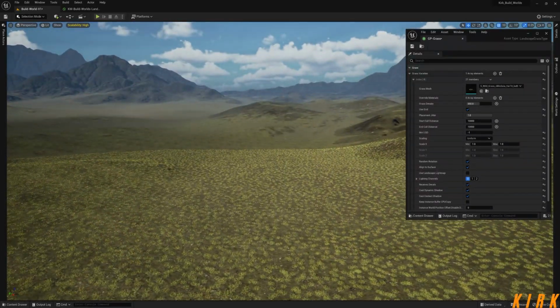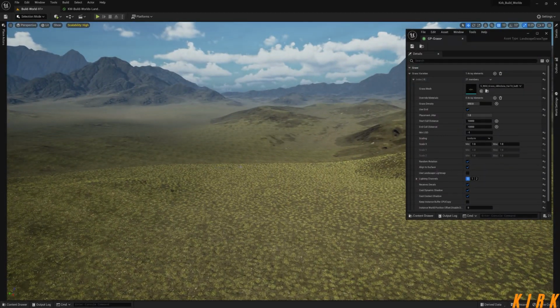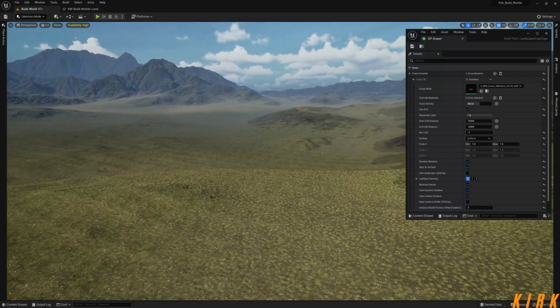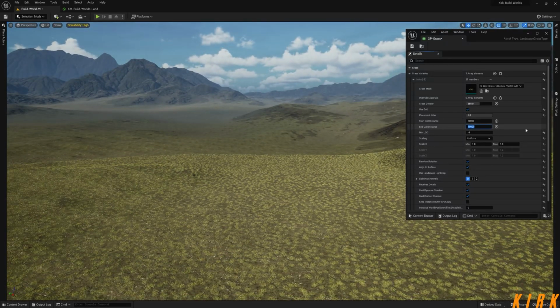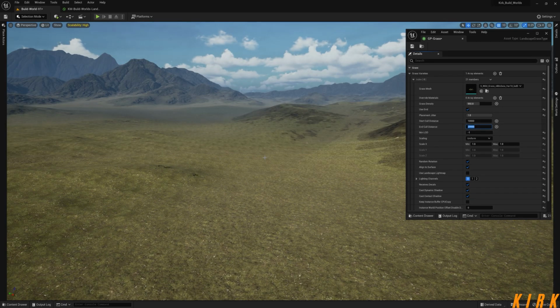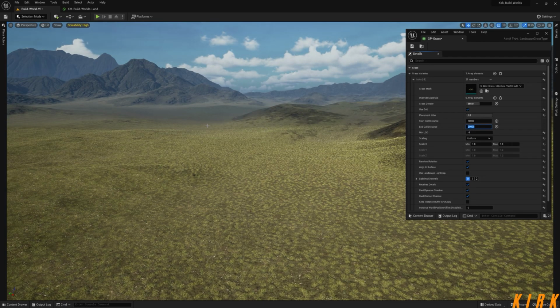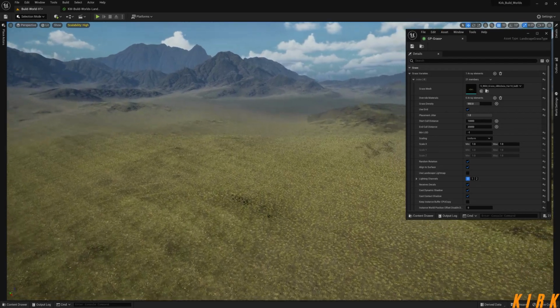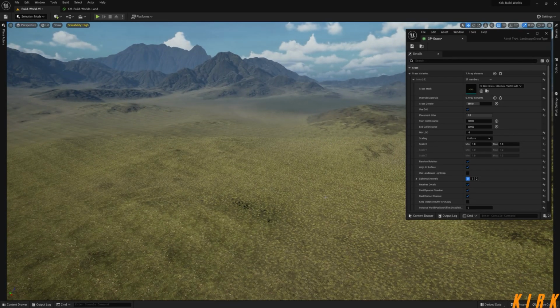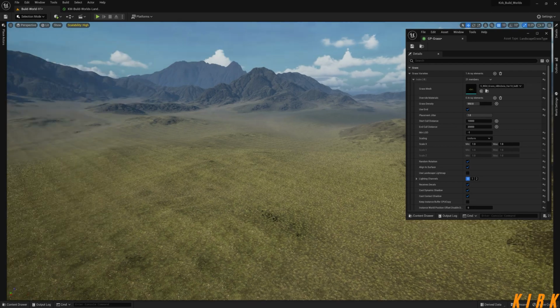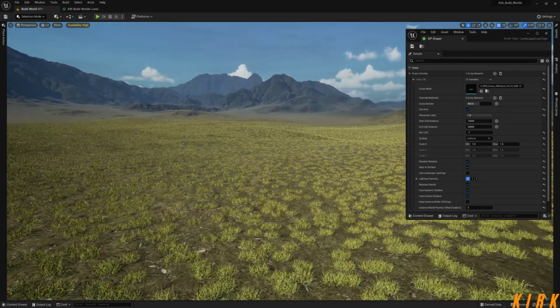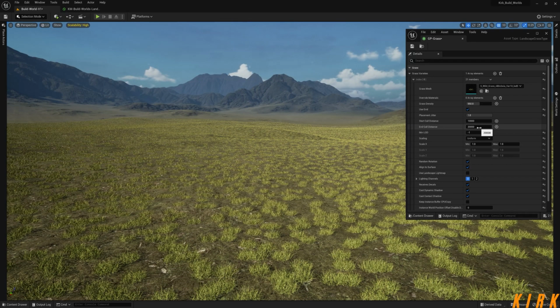If I go up here, you can see around the outskirts of this foliage group, if you like, or the range at which the foliage can spawn. If I increase this to 20,000, 1, 2, 3, you'll see that that foliage is now all the way over there, instead of here where it was. So that end cull distance is quite useful. Just how far you want your foliage to go out.